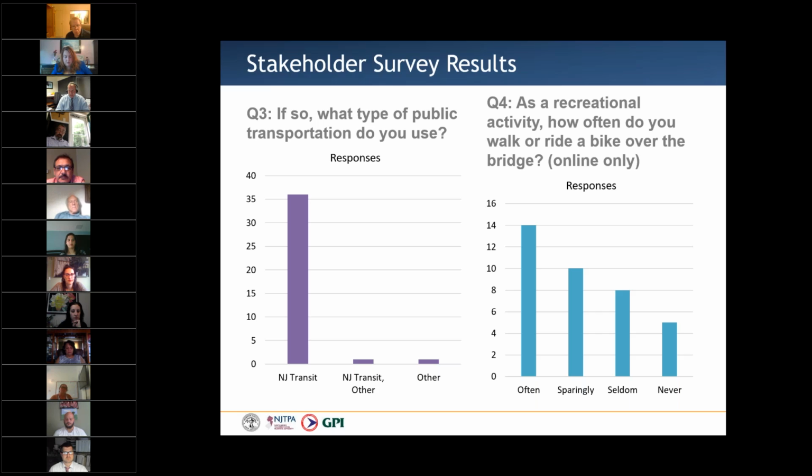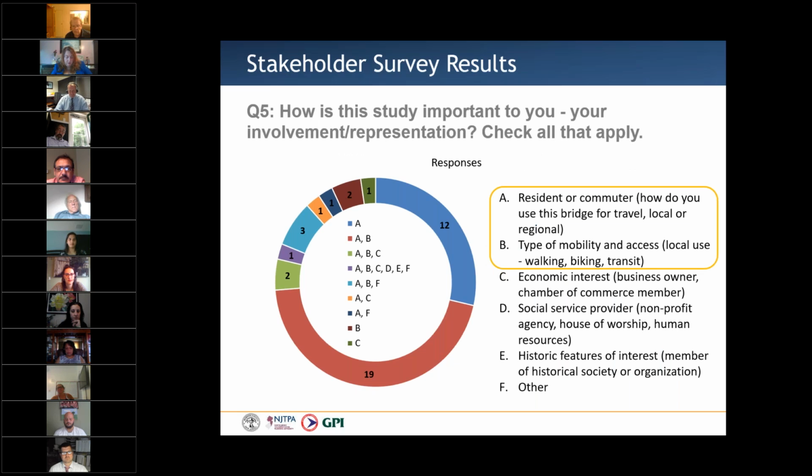The fourth question asked how often do you walk or bike across the bridge as part of a recreational activity? While the number one answer was often, several respondents also answered seldom, none, or sparingly. The fifth question asked how is this study important to you? The most common answers were that you were either a resident or a commuter, and that you walk, bike, or use transit or any combination of the same.